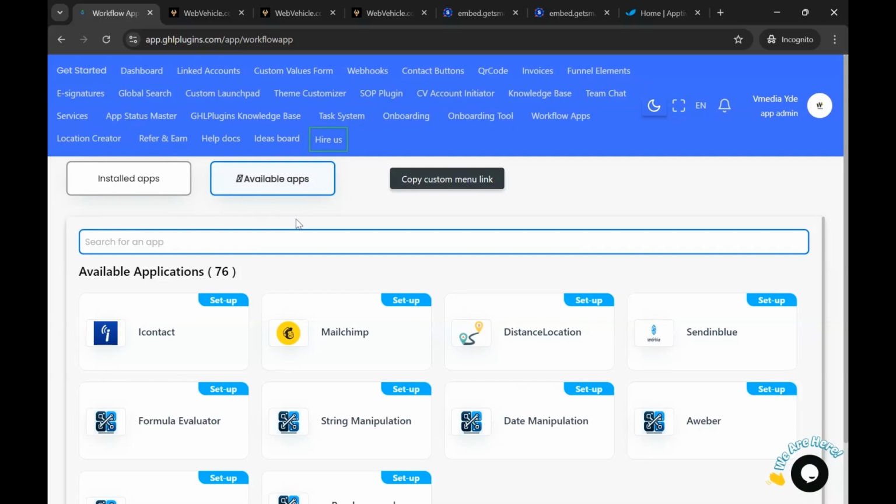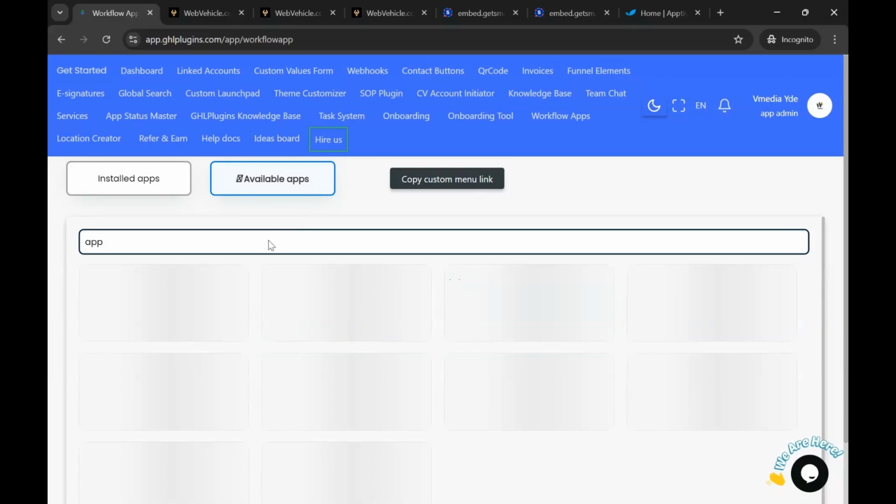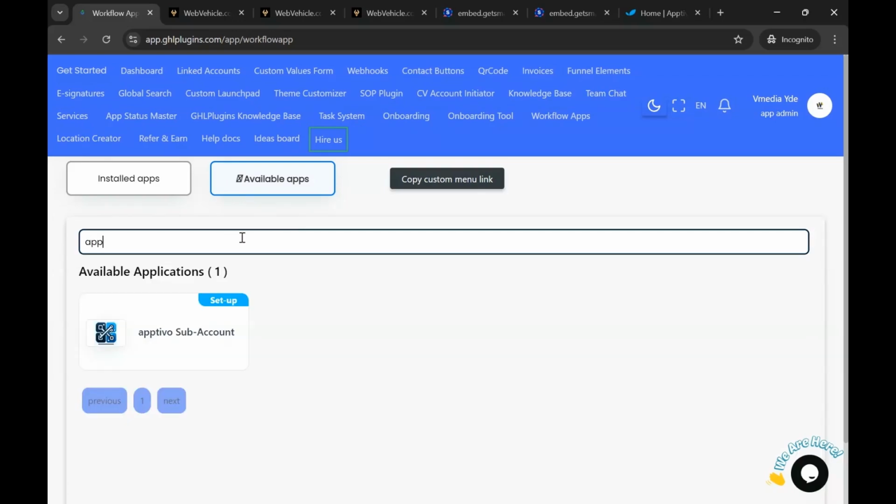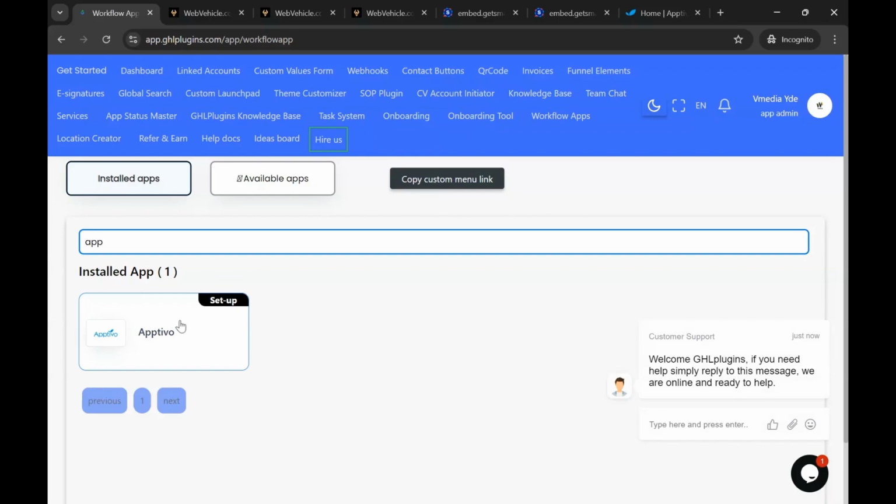If this is your first time doing this, the tool is going to be here. For example, if you're doing this process for the first time, you just have to type Apptivo here and you're supposed to have it here actually. But since the app is already installed here, we just have to come here at installed apps and we have Apptivo.